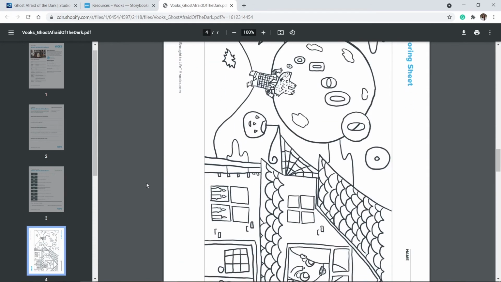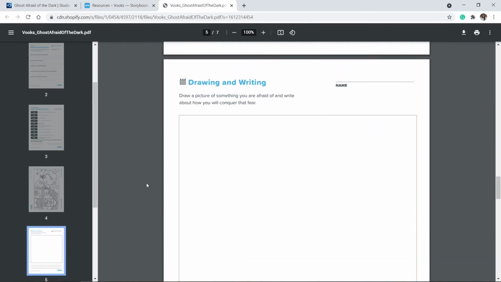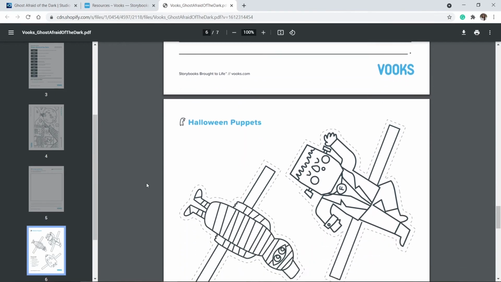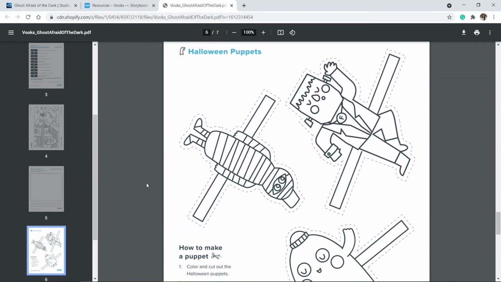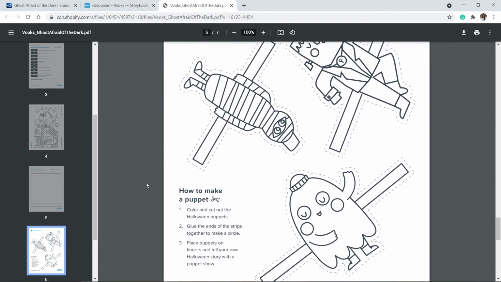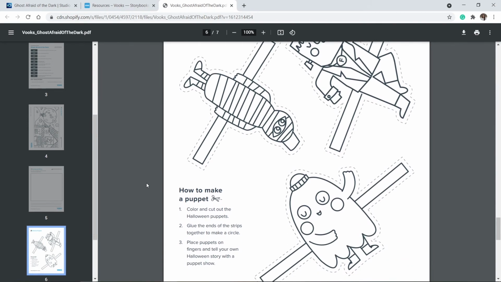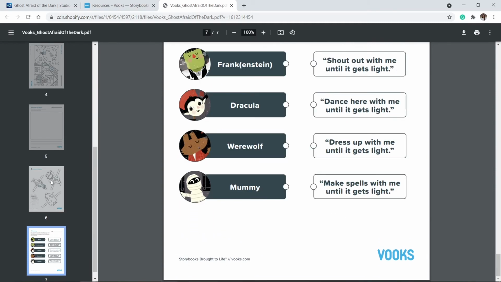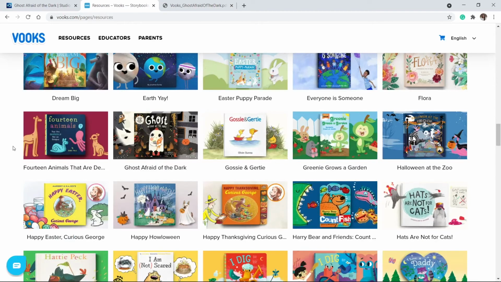They also have a coloring page for kids to do. There's a drawing and writing activity, and Halloween puppets. I think this could be a really cool extension. I could give a copy of these Halloween puppets to students, and then I could integrate another tech ed tool and use Flipgrid and have kids create their own little Halloween story using these puppets. With each of these books inside of Discovery Education, you can find a resource guide on the book's website to further enhance the use of this tool.